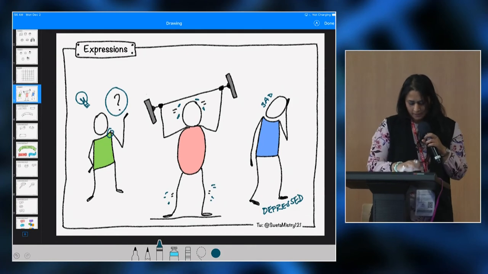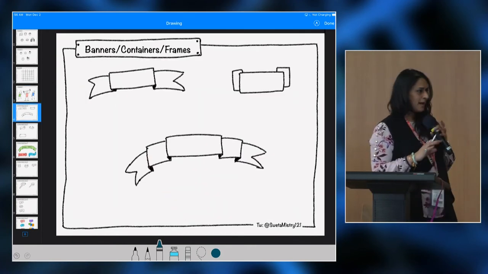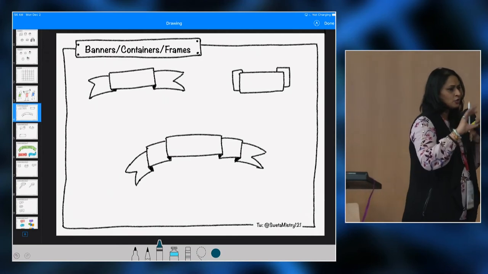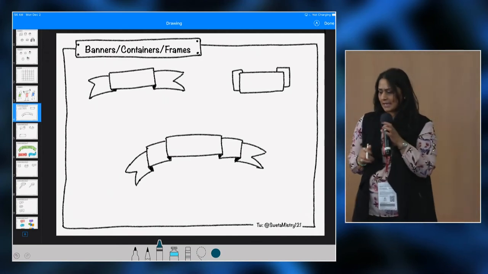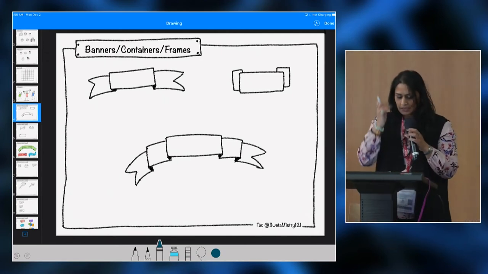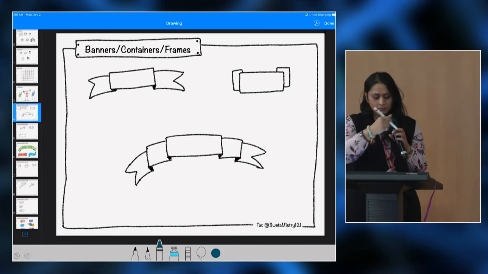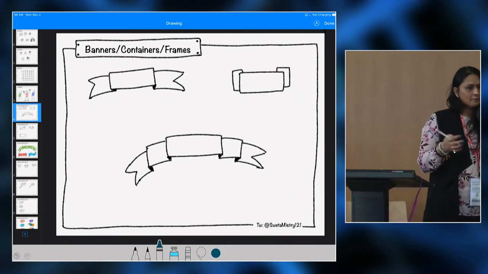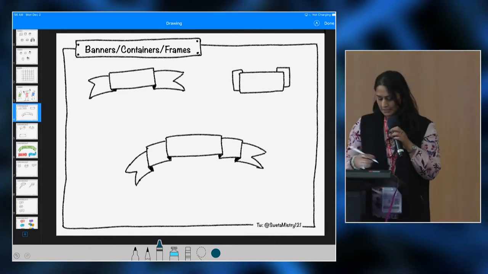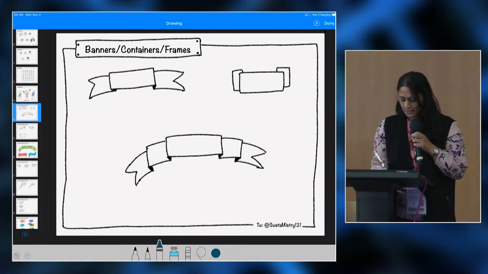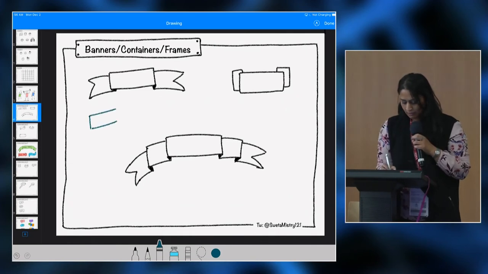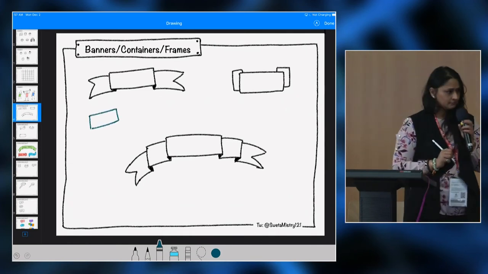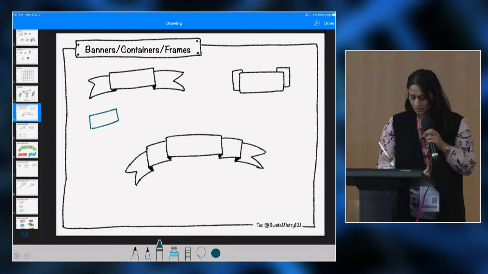What I'd like to talk about now is signage, right? So banners, containers, frames. How do you make things really pop out, stick out when you're trying to get ideas across? So banners are very, very common, but there are also very different ways of drawing them and many forms of drawing them. So let's start with one of the simpler banners, and literally, that in itself is a banner, right? You could put whatever you want.